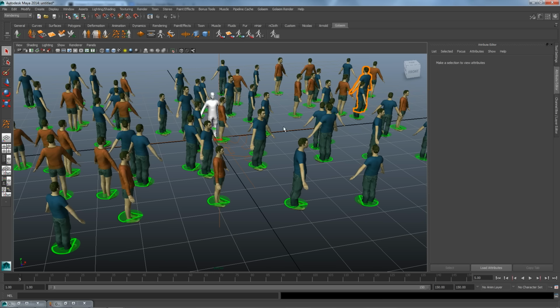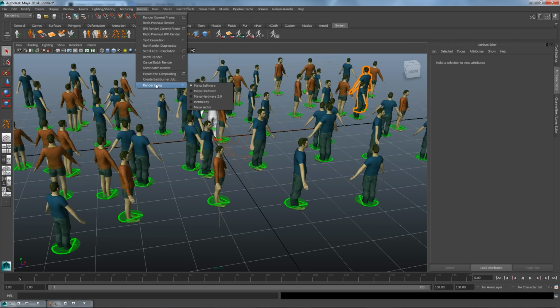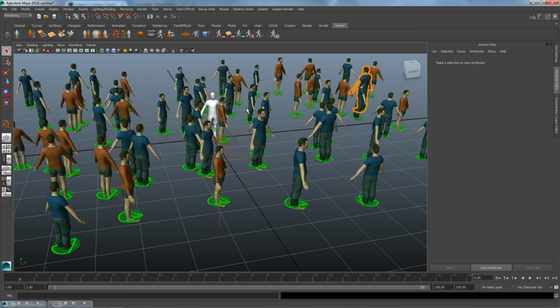What about rendering that scene? First I need to select the rendering engine I want to use. Here I'm going to use Manta Ray. Then I want to create a crowd render proxy, which is going to be used to handle the rendering of a crowd. So we can use the render proxy icon here.